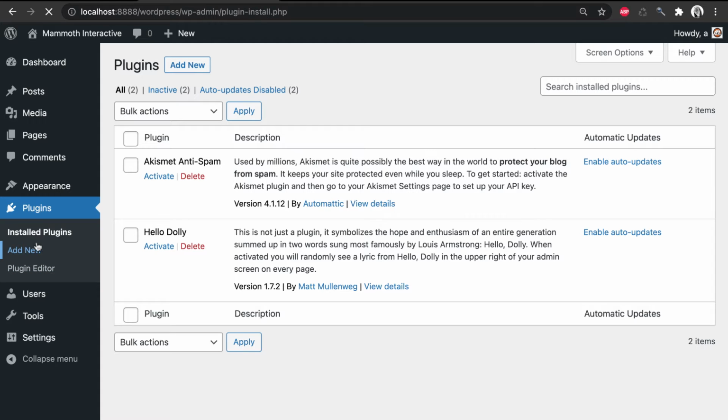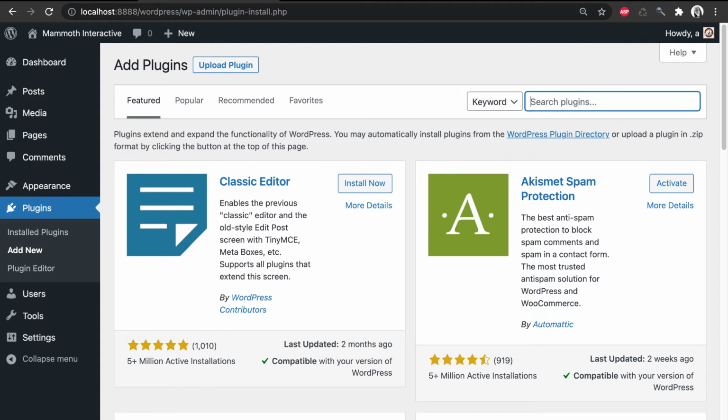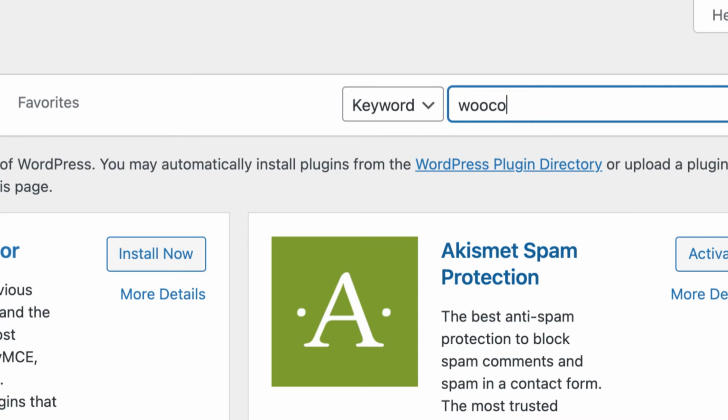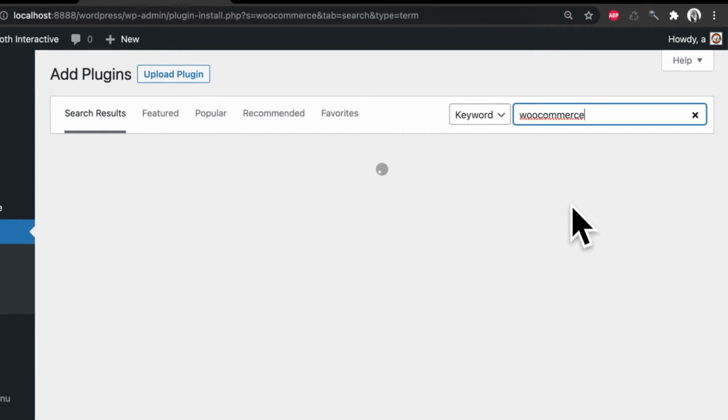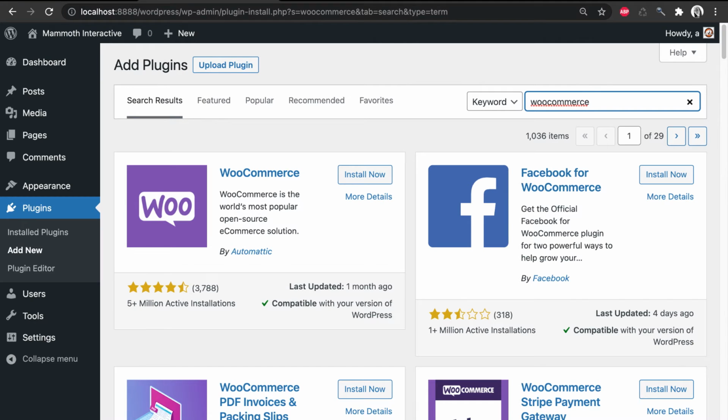By default, there were 2 plugins that are already installed whenever you download WordPress: Anti-Spam and Hello Dolly. All right, let's select add new, and we're going to search for WooCommerce. So here we can search for WooCommerce and hit enter, and that is going to pull open a search result.